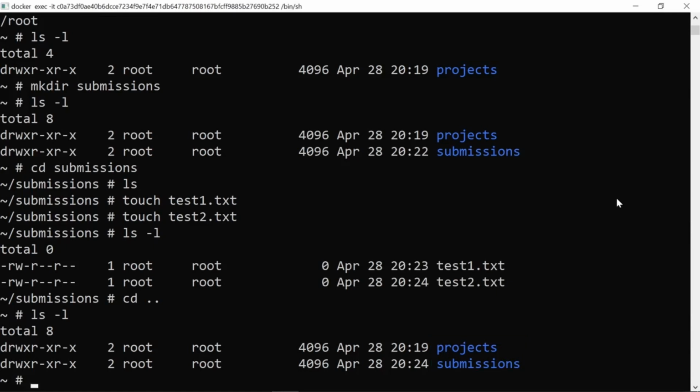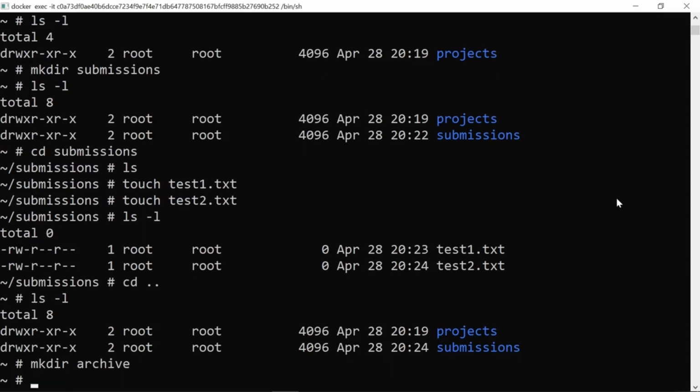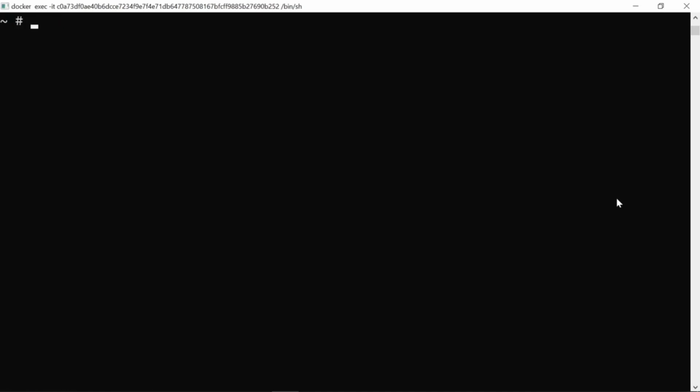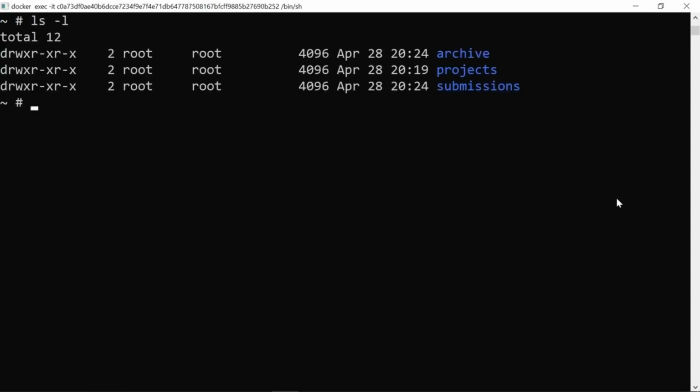Now I want to create another directory called archive. To do this, type mkdir followed by the word archive, and then hit the Enter key. To see all of the directories, enter the ls -l command followed by the Enter key again. Once again, notice that three directories are now listed: archive, projects, and submissions. To get back to the top view of my terminal, I can clear my screen by typing clear followed by the Enter key. After this, I type in the ls -l command, and now I can see all three directories.